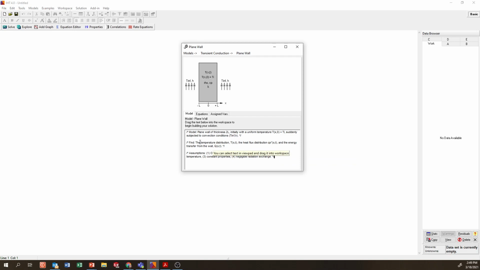So we're going to model a wall thickness of 2L, uniform temperature, subjected to convection. Perfect, that's what we've got. We're looking for the temperature at some position, and then we're going to make these assumptions: one-dimensional conduction in x, uniform initial temperature, constant properties, and negligible radiation. Sounds good. So I'll drop those in here.